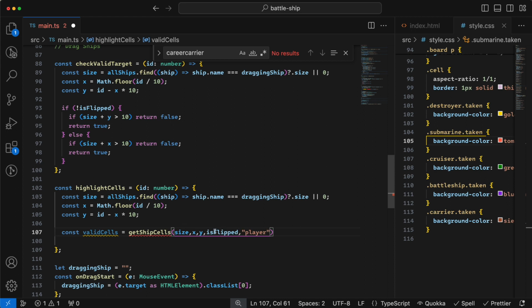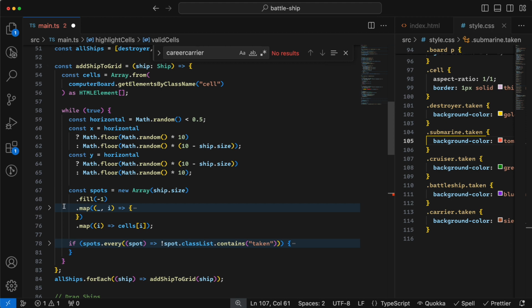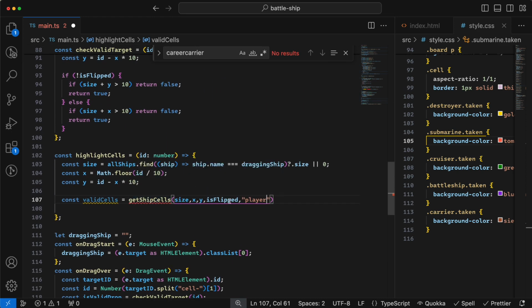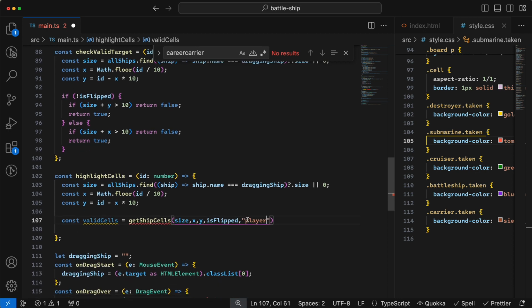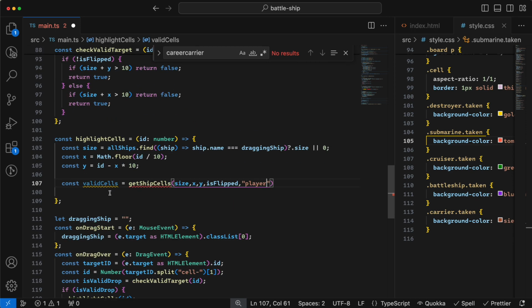I'm using these two because the thing that I'm doing here is pretty similar to what we are doing here. So this will be merged with what we are doing here. That's why I am providing this value, because then later on I don't know about the isFlipped here, and I need to know if it's a player or it's a computer that is putting the ship on the board. So bear with me, it will get clear in a minute. So let's go and write this part.